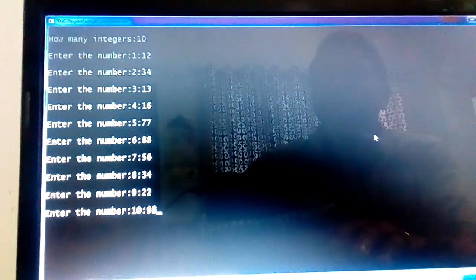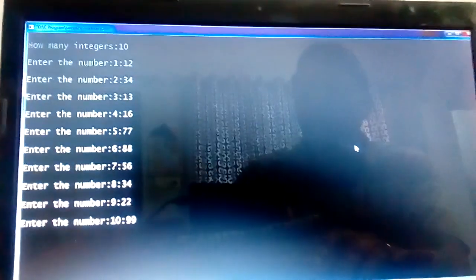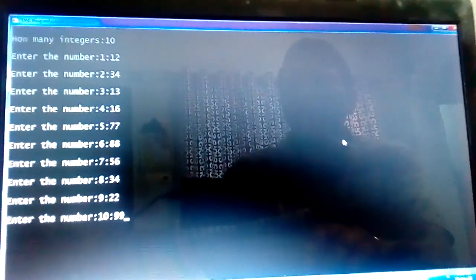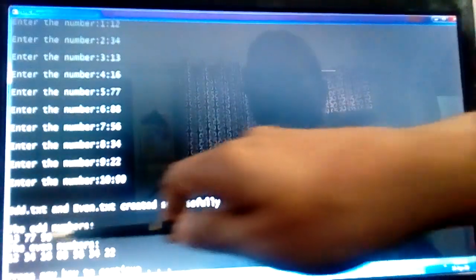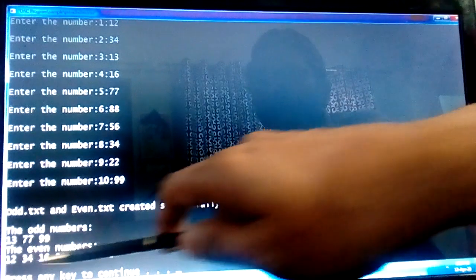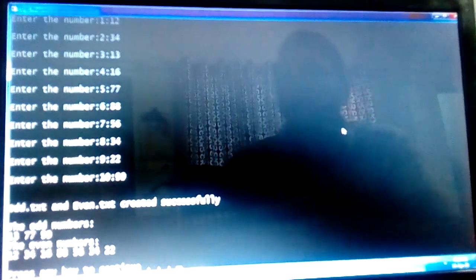How many numbers? 10 numbers: 12, 34, 13, 16, 77, 88, 56, 34. 34 is twice, no problem. 22 and 98. We have fewer even numbers, so let us have 99. Now let us try to see. Okay, here we have odd numbers 13, 77, 99. The even numbers are 12, 34 and so on.